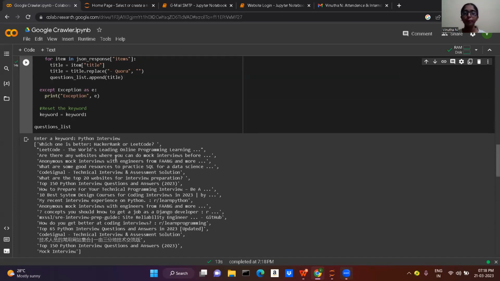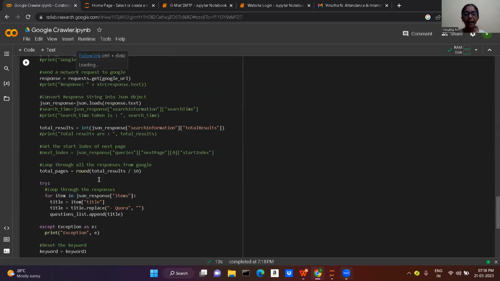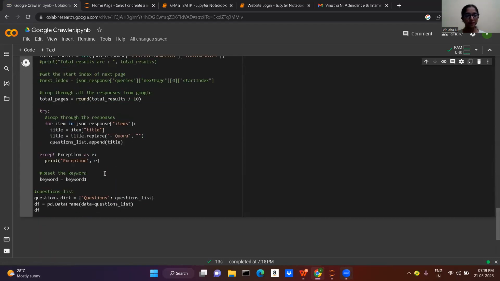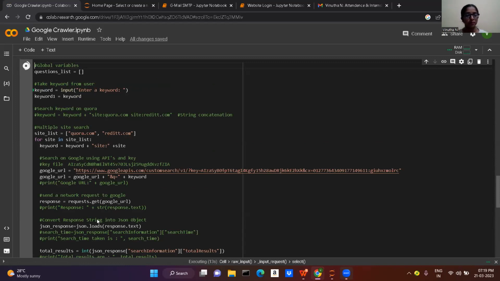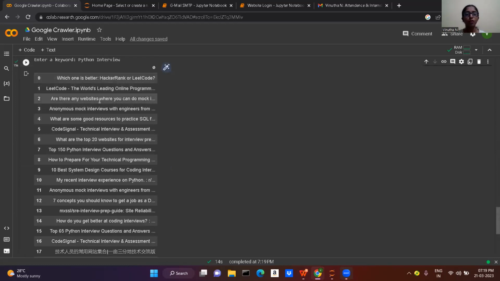We can get it in the form of a tabular column also. So I'm copying the same code and pasting it in this cell. I'm adding the data frame. When we add the data frame, we will get it in the form of a tabular column. So I'm running this cell. I'm entering the same question, Python interview. So here we can see we got the list of questions in the form of a column.